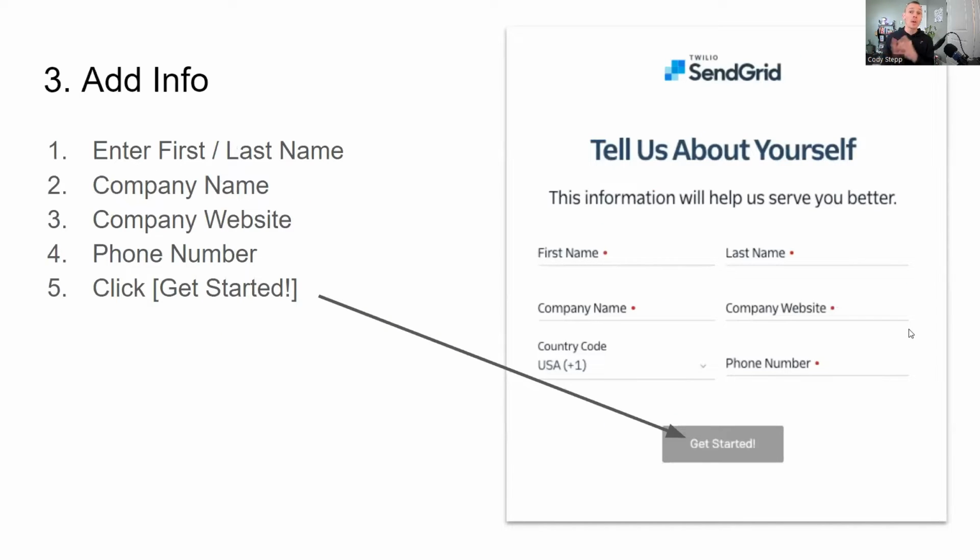Now, from there, you're going to add some information, including first name, last name, some company details, and your phone number. They are going to send you a text verification in future steps, so you want to make sure this isn't an office number. But once you've done that, go ahead and click get started.